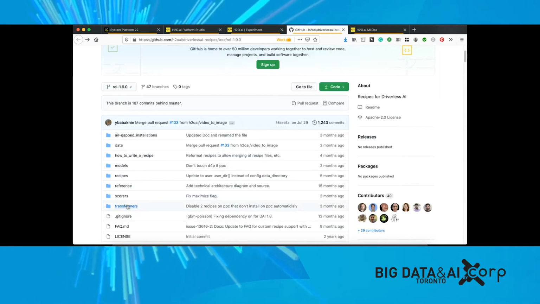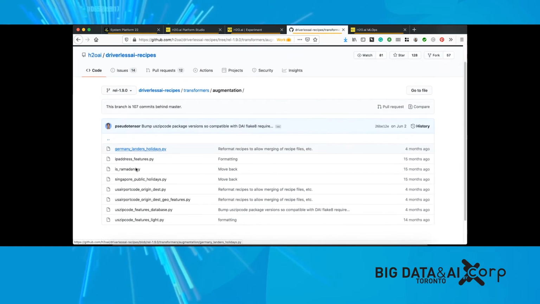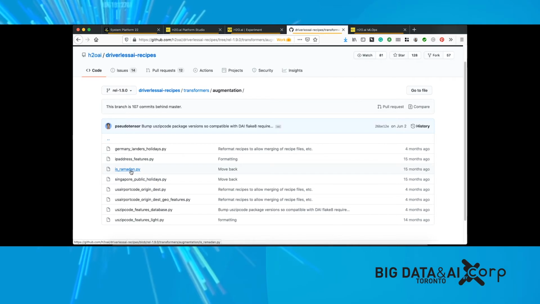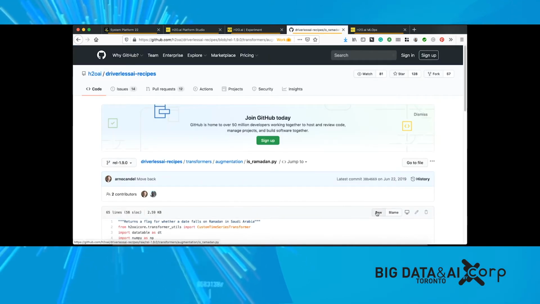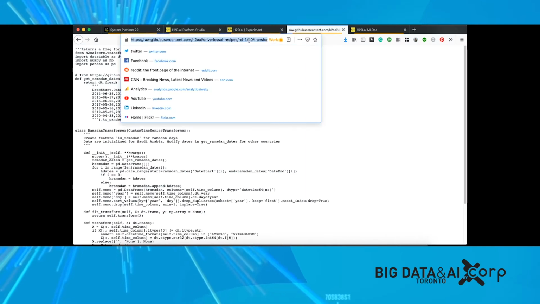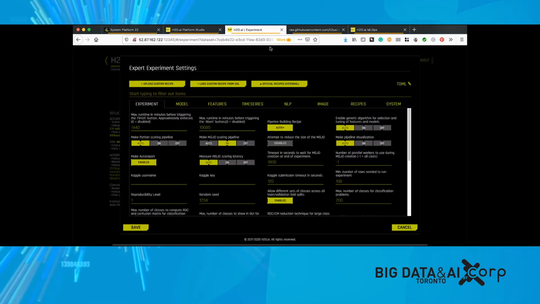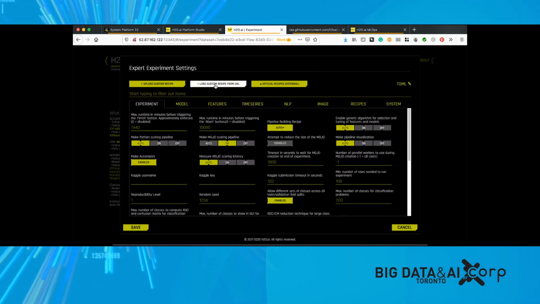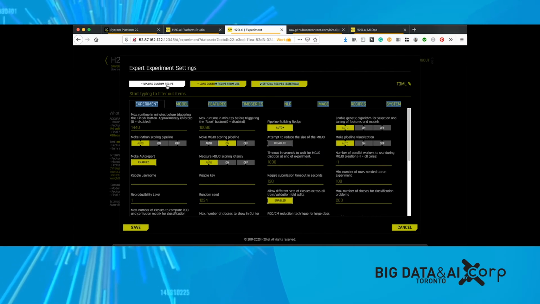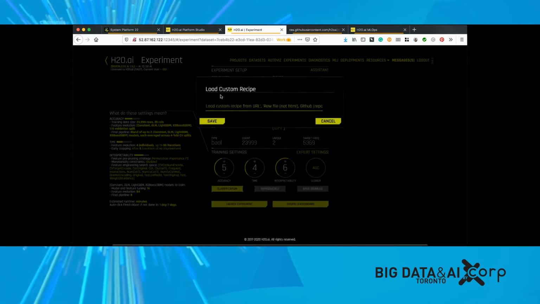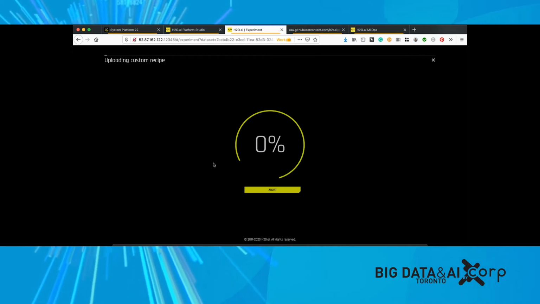And we will then select maybe a data augmentation one. Maybe we will see if there's any type of holidays. We come over here, click on raw, grab this URL, come back to Driverless, and load from URL, or if you happen to have it on your hard drive, load it from your directory. Now note, I said transformers and scores. You can also add in your own algorithms as well.